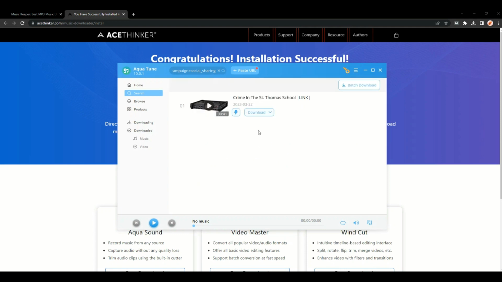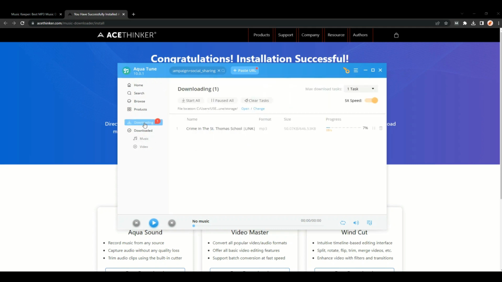To download the music, you can click the lightning button to download the music instantly, or you can click the download button to be able to select the quality of the music and also select the directory. Click download and the music will start downloading.